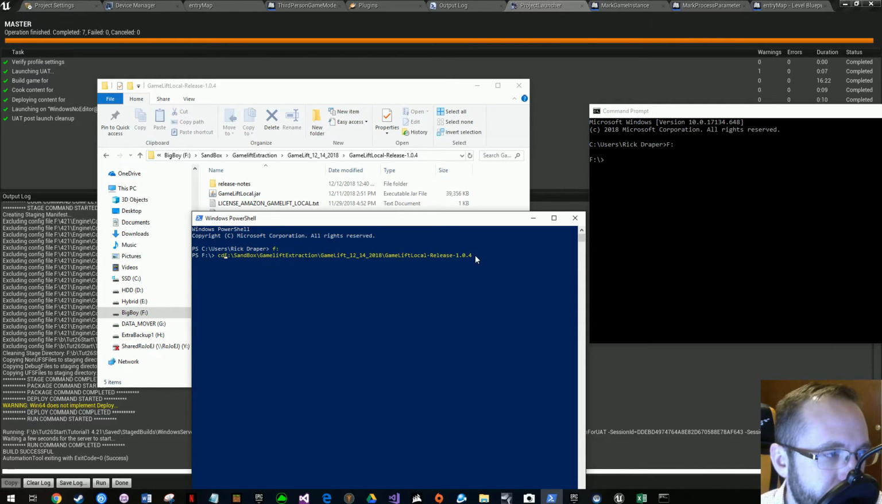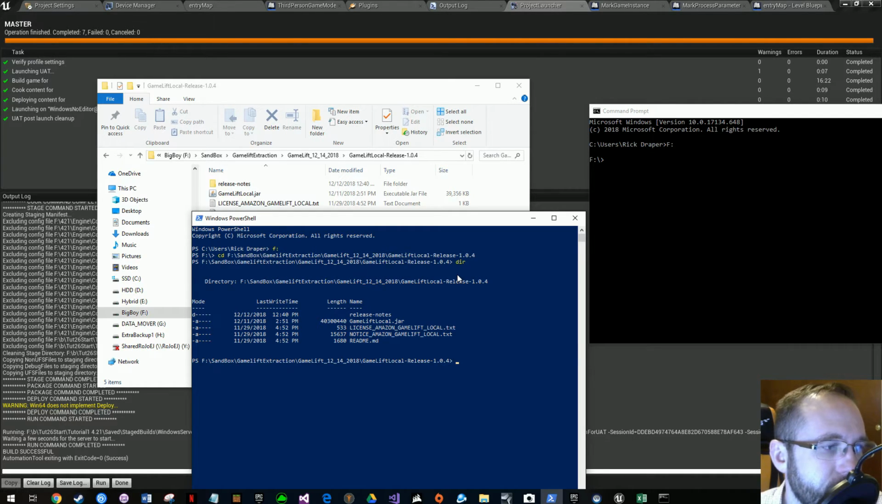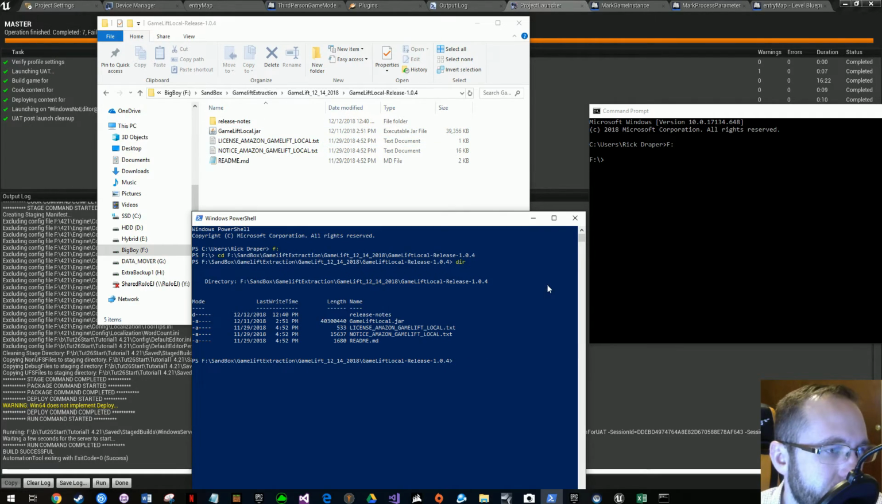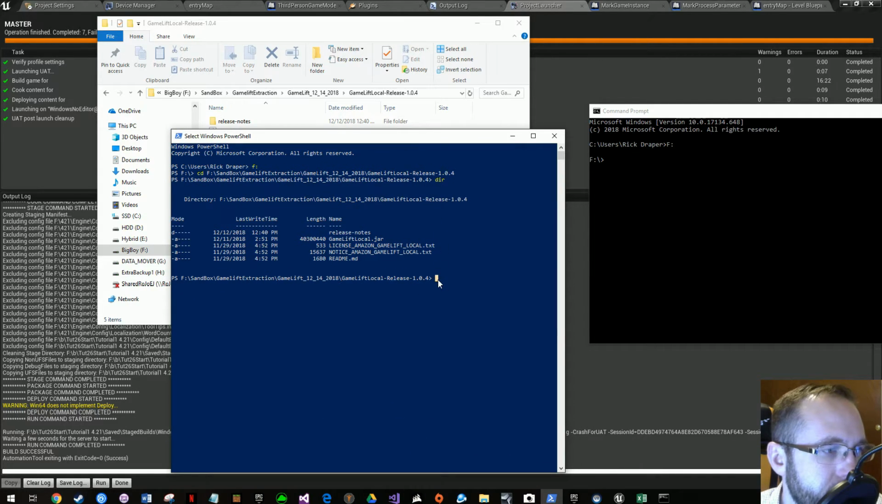So anyway, put a CD in front of there so it actually changes your directory to this location, and press enter. Okay, and now I know it looks like the same thing, but it's actually saying you are now here, and you can see what's in this folder by typing dir. In here you have a file called GameLiftLocal.jar, and you will see that right here, GameLiftLocal.jar.